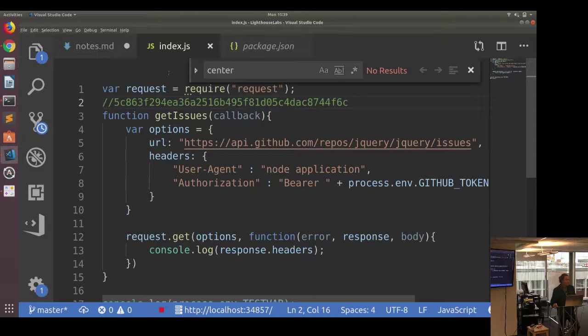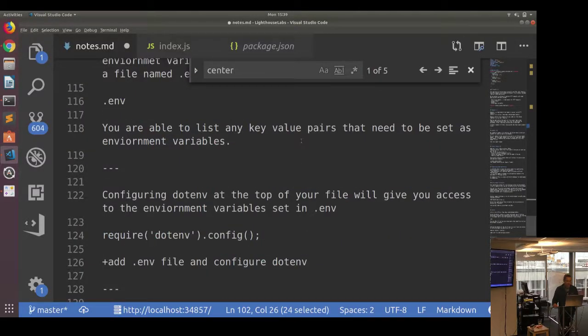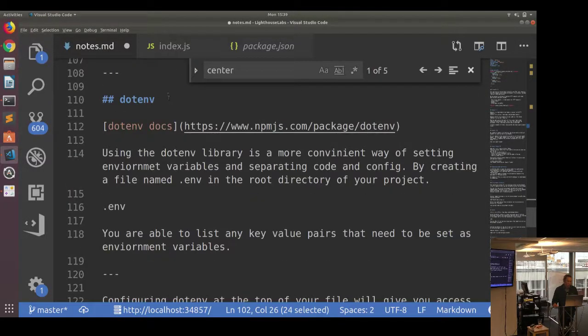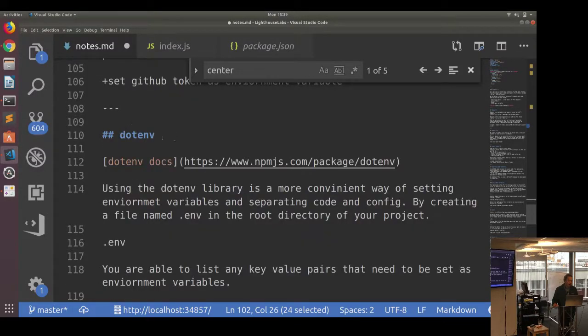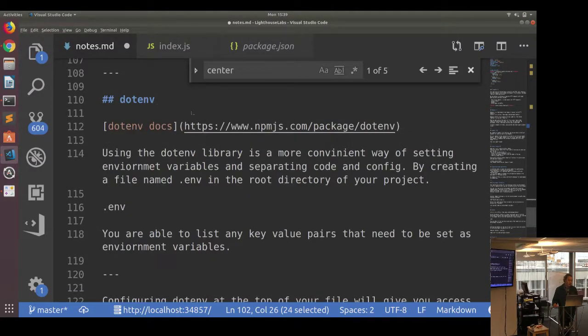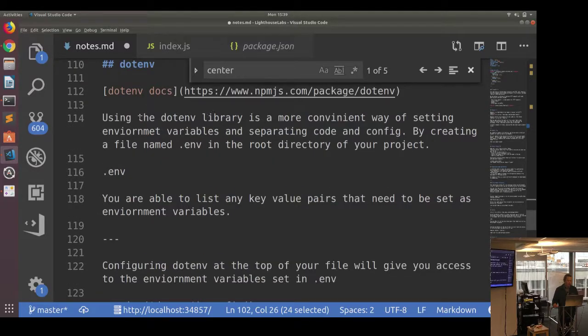So that's nice, but it's a little hard to manually set environment variables all the time in the ways that we've looked at so far, and especially if the terminal gets closed and all of it gets lost every time. That's super tedious to have to reset it every time. So there's things that can help us to do this, and one of them is this other module called dotenv. So there's some docs here, but in general, dotenv is a convenient way of setting environment variables and separating code and config. So exactly what we're trying to do.